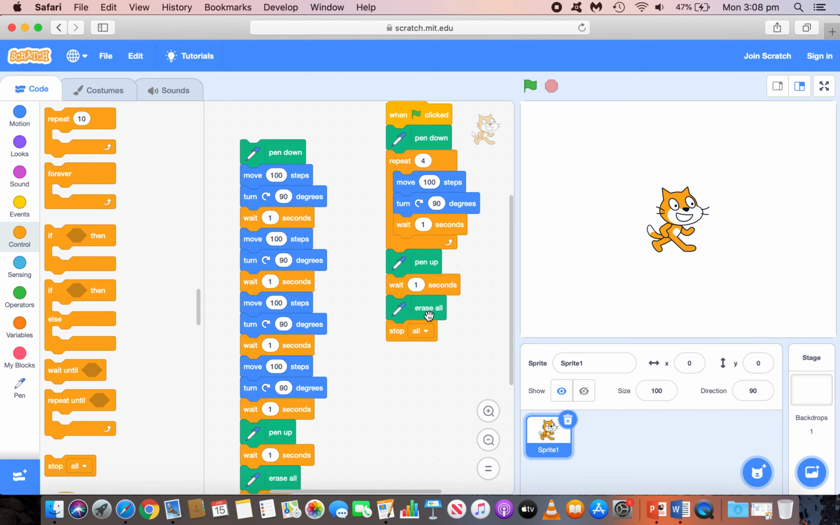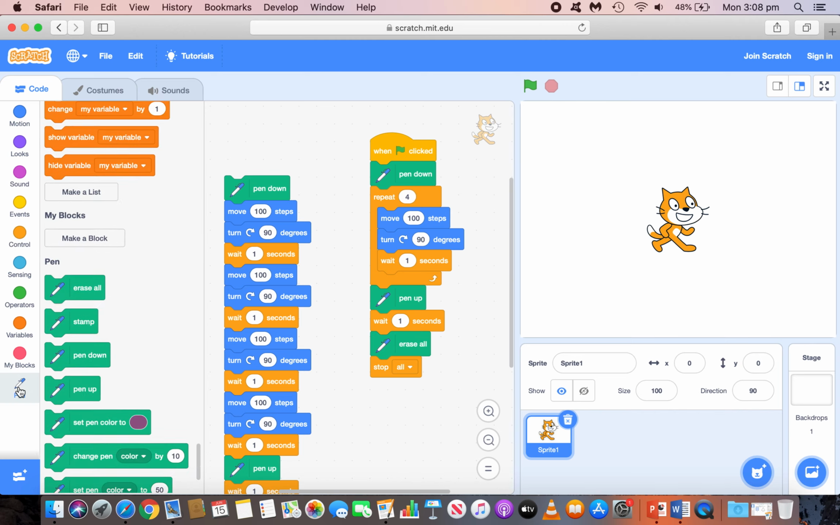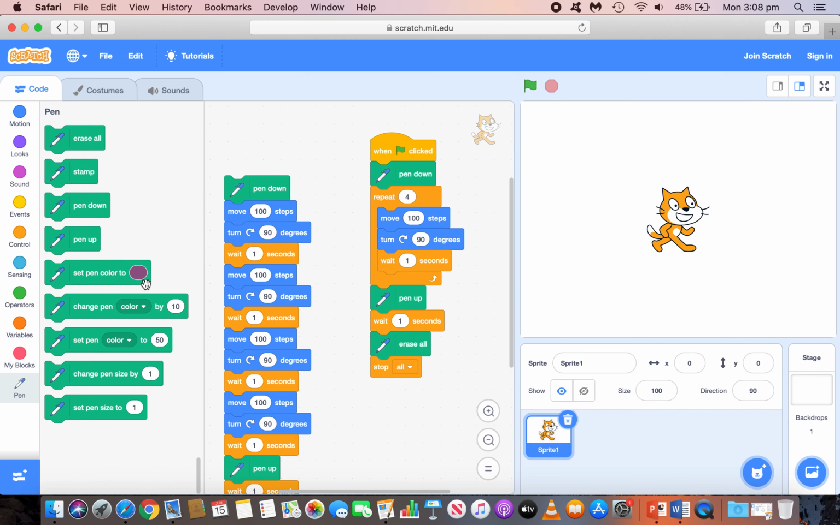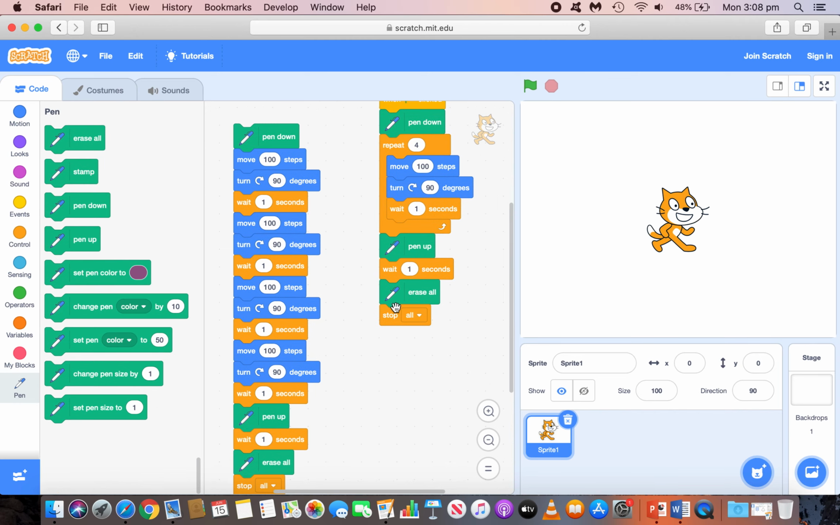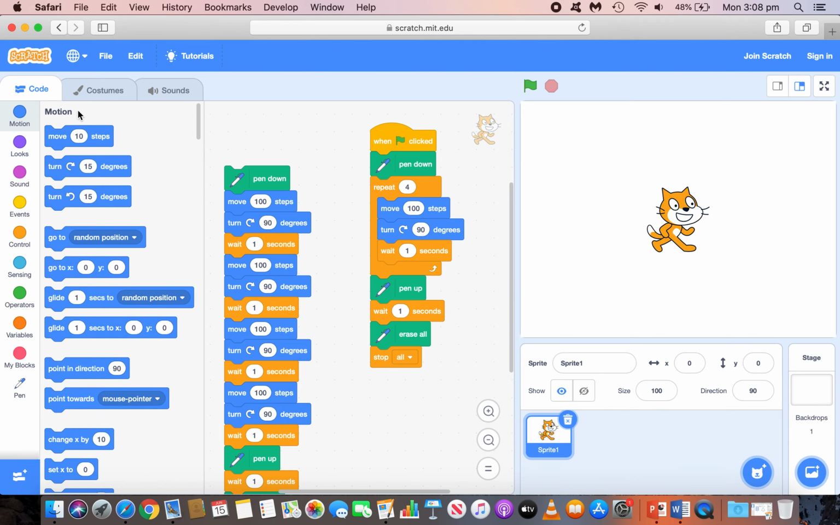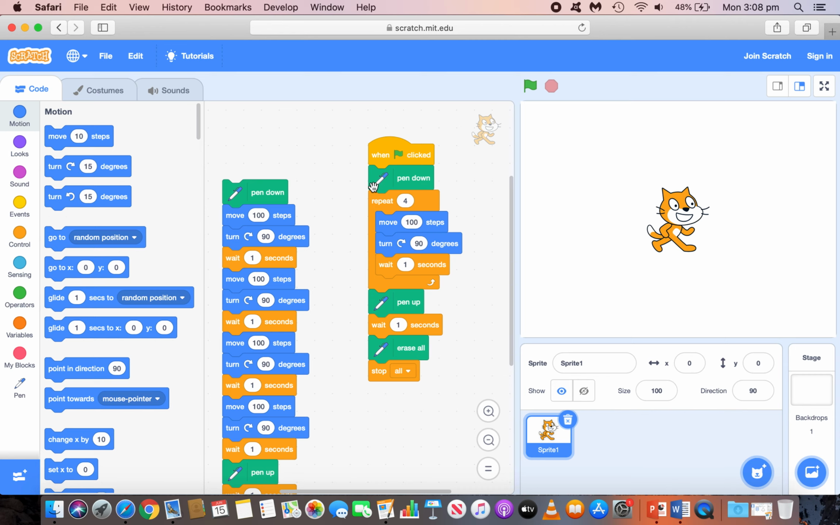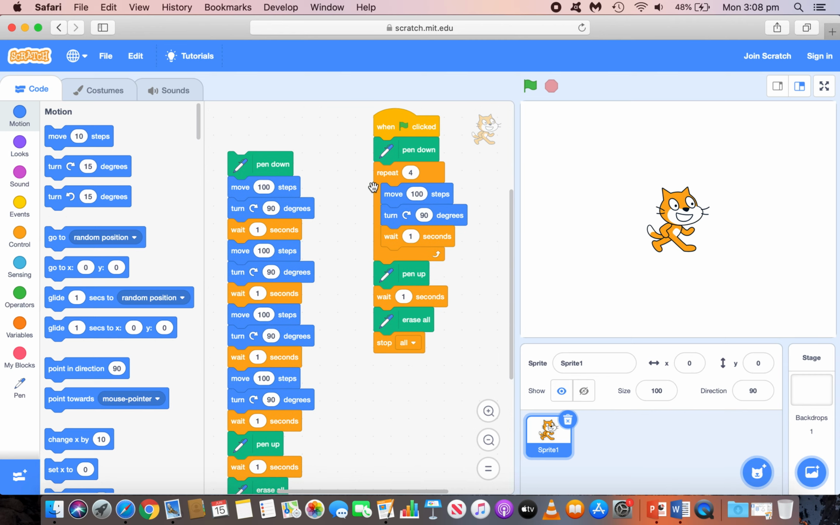Again, these are just 2 examples of how to draw these shapes. You can experiment with the color and the color changing. You can have your sprite, instead of move, maybe they glide. But it is completely up to you. It's all in your hands.